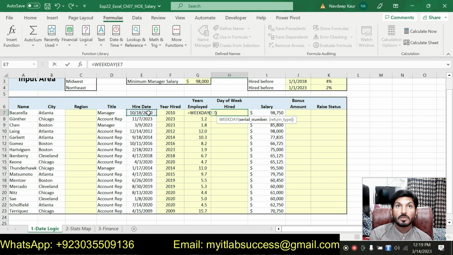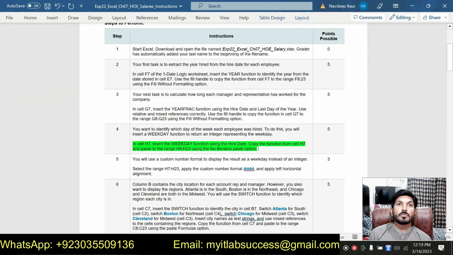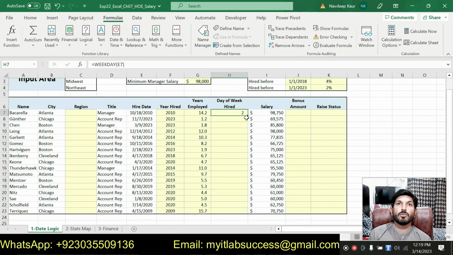We are supposed to use E7, and we got the days of the week. Then it is saying to paste to the range, and we will paste to the range. We will use the autofill handle like this one.